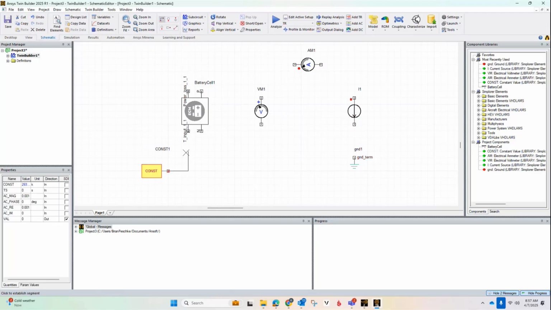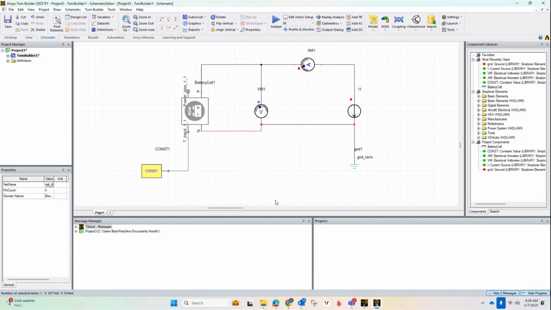So connect the temperature constant to the temperature input. Connect the battery positive cell to the amp meter. Connect the voltmeter to that line. Connect the source to the amp meter. Connect the source to the ground. The source to the amp meter over here, and then the voltmeter to the negative terminal of the battery.